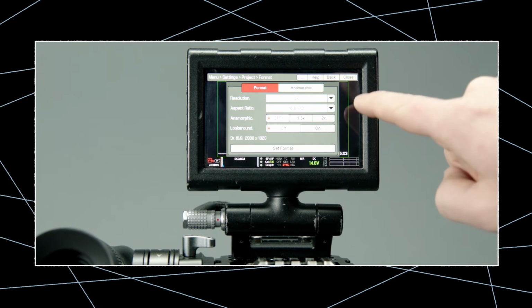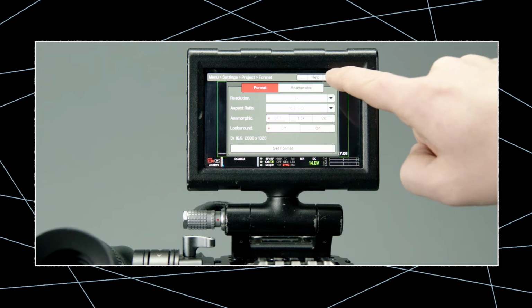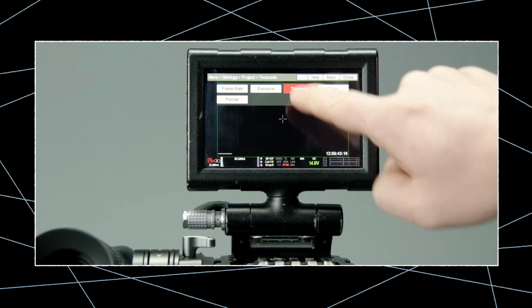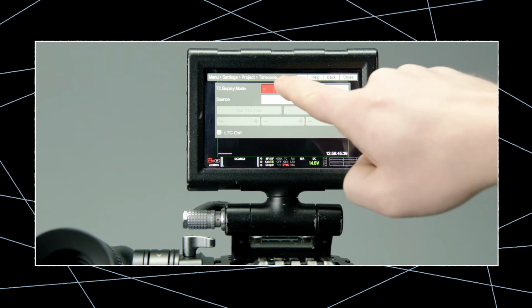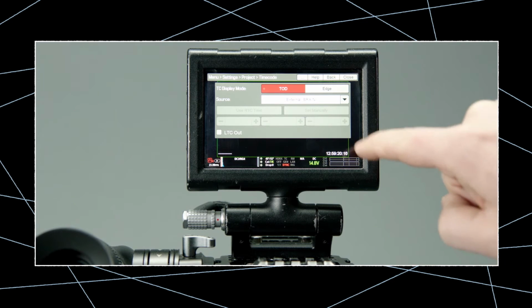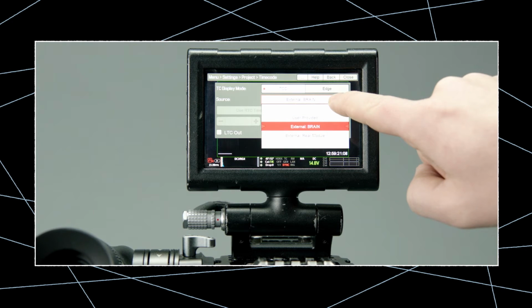Now we continue to the timecode menu to tell the camera that we need free run timecode from an external source. Click TOD, which is time of day, in the timecode display menu to switch the camera display to free run. Then select external brain in the source menu so the RED reads the incoming timecode from the input on the camera body.